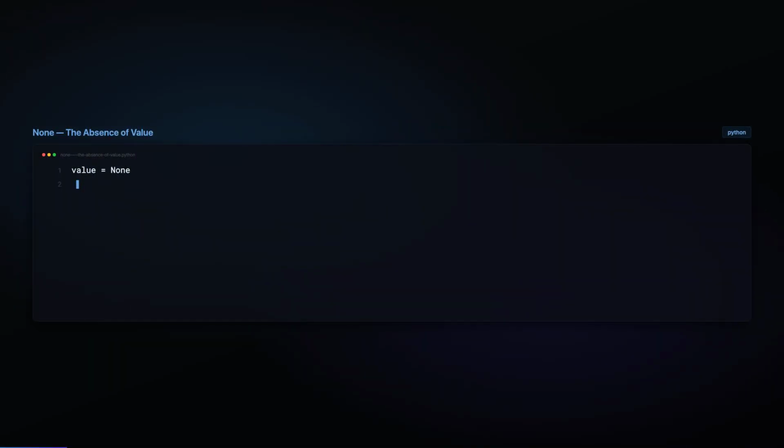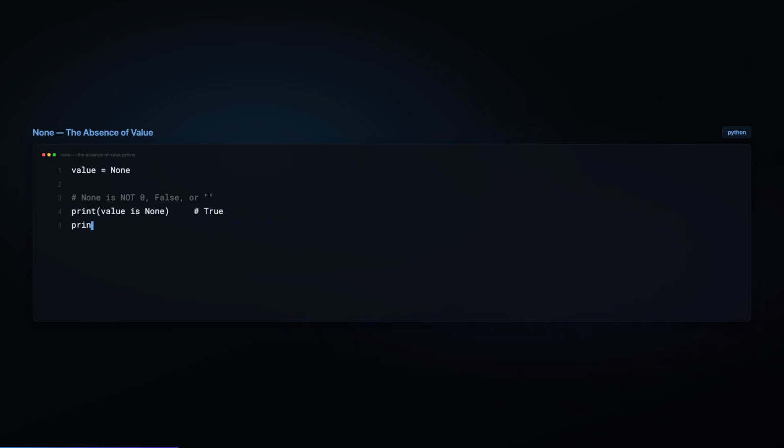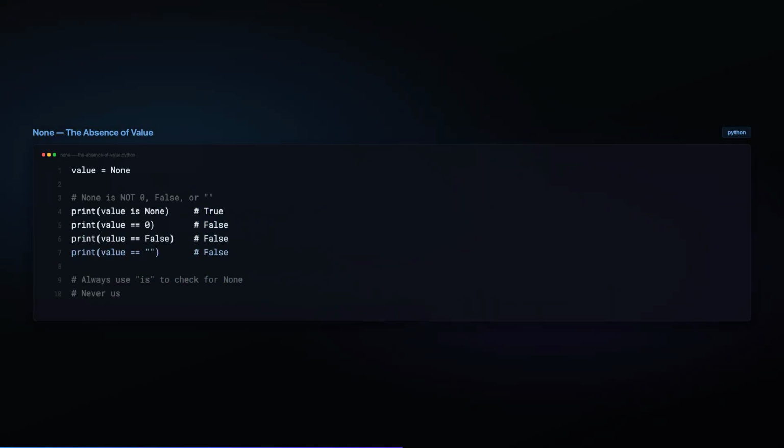None is Python's version of null. It is not the same as 0, False, or an empty string. Always use the is keyword to check for None, not the double equals operator. This is an important Python convention.